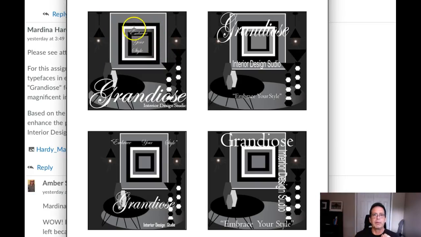So I'm thinking if we reduce that to maybe this right here, okay? And that's going to do something. It's going to open up the top of the composition to allow "Embrace your style" right up there, and you can center align that. That's fine. So you have "Embrace your style, grandiose interior designing studio." I think it's going to work out beautifully. Try to lighten it. That's what I was talking about.